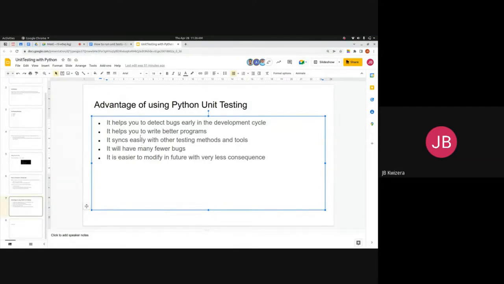And then it syncs easily with other testing methods and tools. As you could see, it's almost automatic, so you don't have to specify too much. If your code is going to have any bugs, they're going to be as few as possible, and you will note them. That's the case where you see developers posting bugs saying, our software has these bugs. So at least you know the bugs and you can tell people about them.